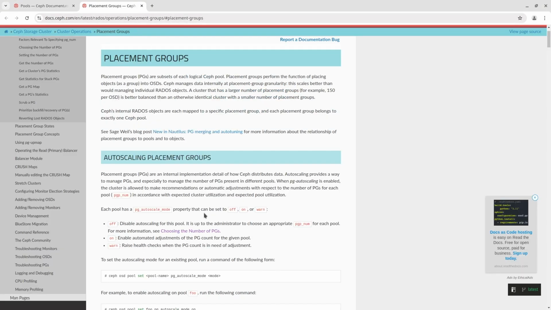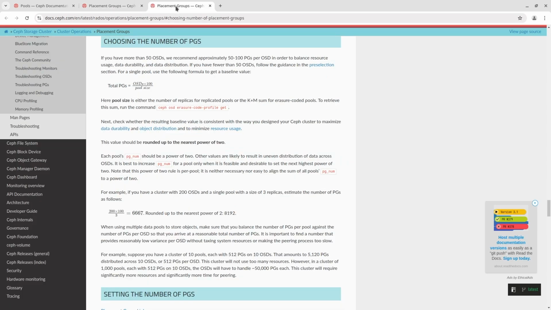While creating the pool, we can define the number of placement groups in the pool. The Ceph cluster has an autoscaler enabled by default, which manages the number of placement groups in pools based on expected cluster and pool utilization. Autoscaling can be configured with three modes: off, warn, and on. We'll disable the autoscaler and set the number of PGs in the pool manually.